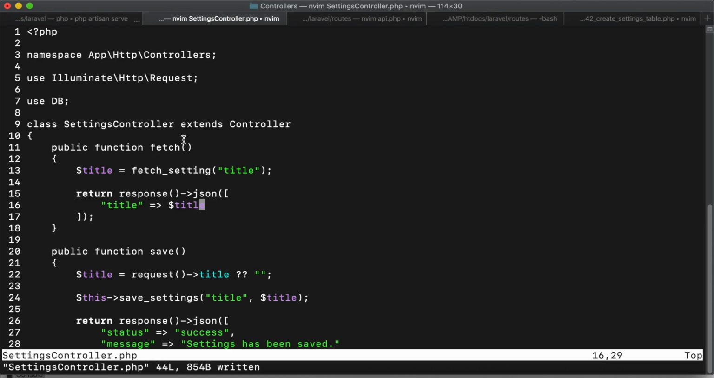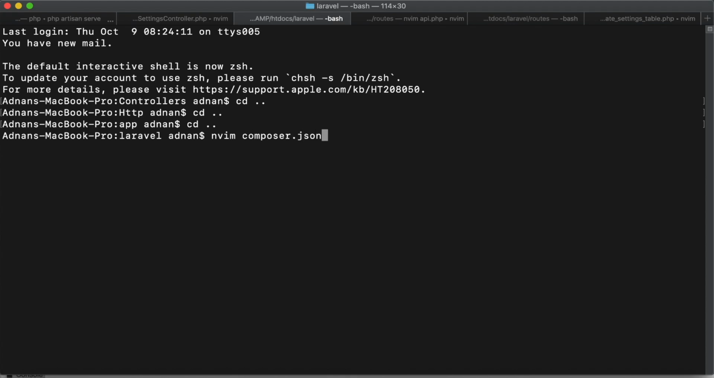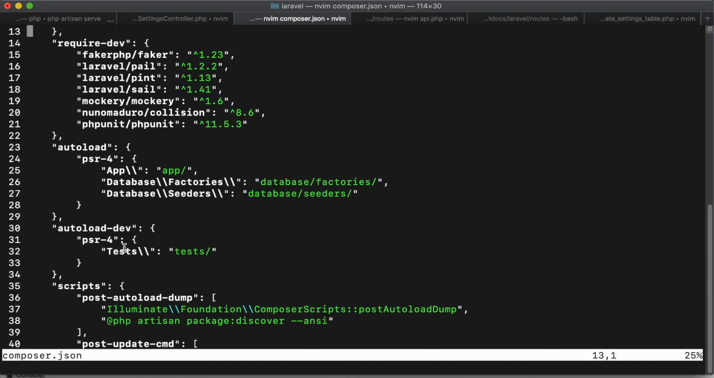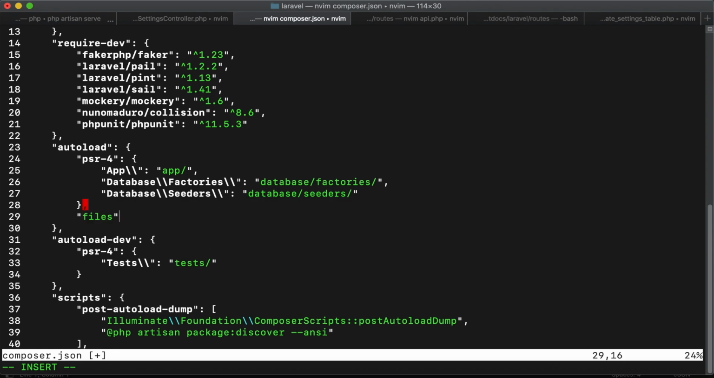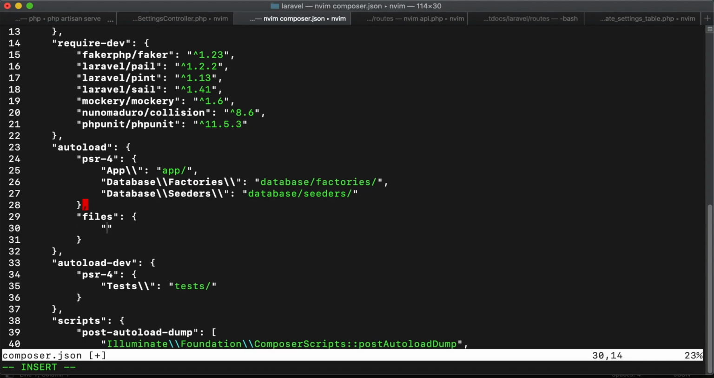Now we need to create this helper function. First, we will go to our composer.json file. It is at the root of your project. In this, look for autoload and in this add another field, files. And here we will define all our helper files paths. We are creating a separate folder to store all our custom helper functions. And it will be an array, not object.